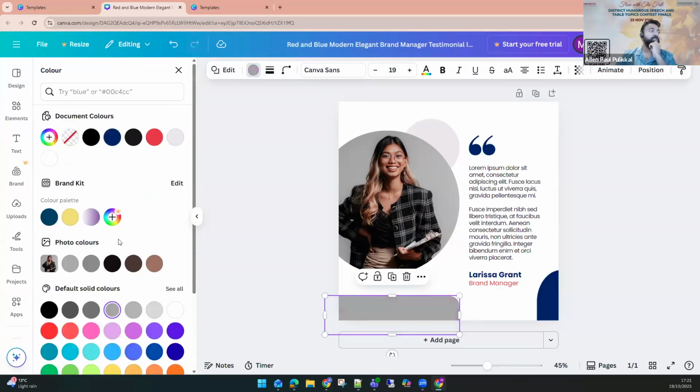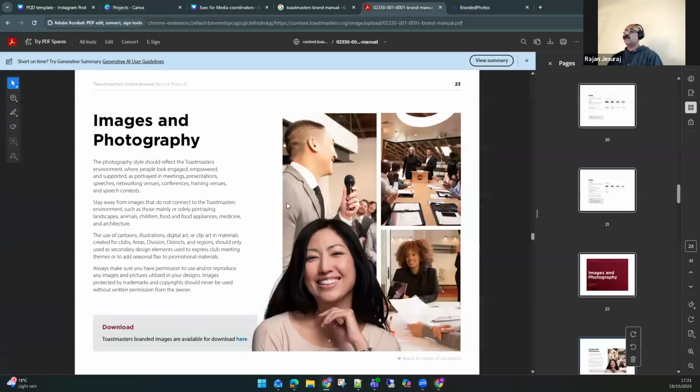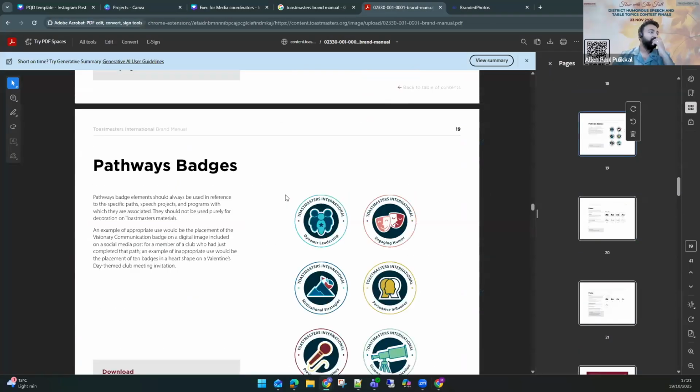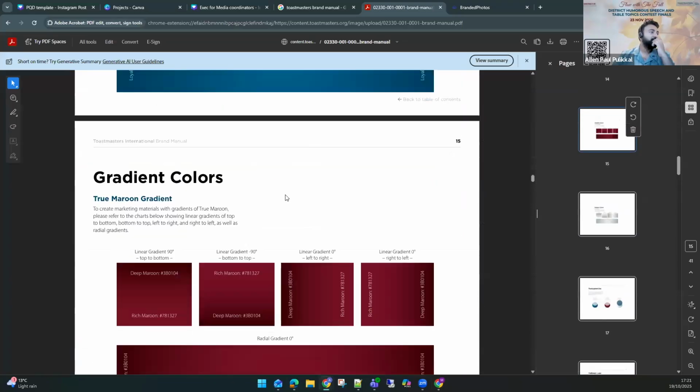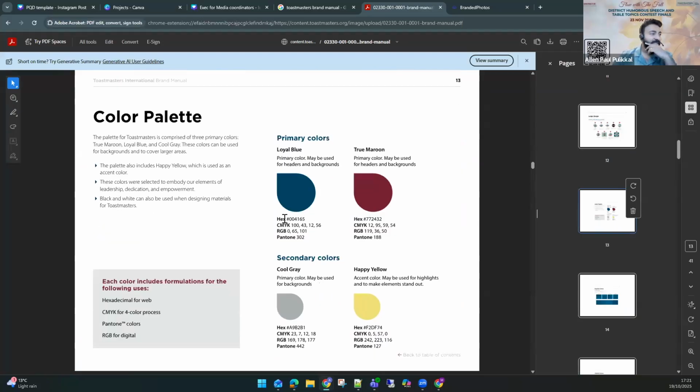So what I would want to do is on the top left, you'll see document colors. Click add a new color. And this would ask you to enter a code. Where are you going to get this code from? Quiz time. From the document you showed just now, the PDF, the Toastmasters brand manual. Yes. So in the Toastmasters brand manual, if I go to page 13, I will find the hex code here.